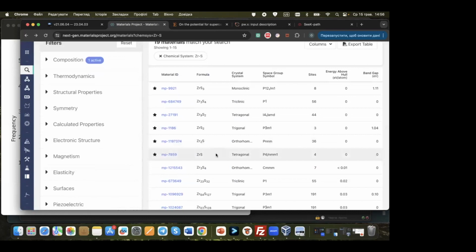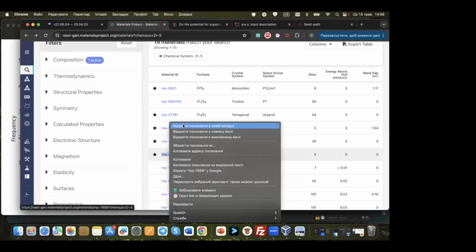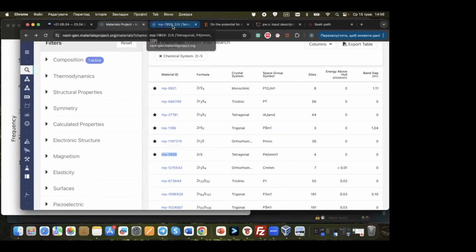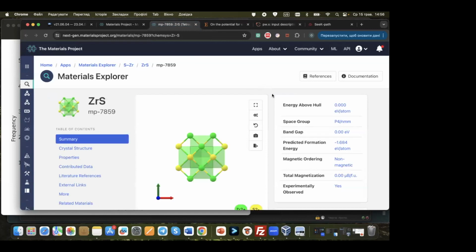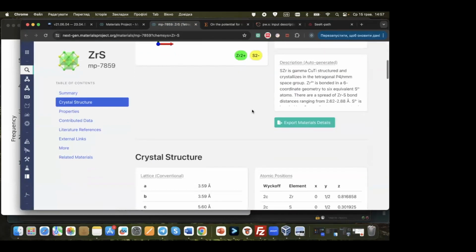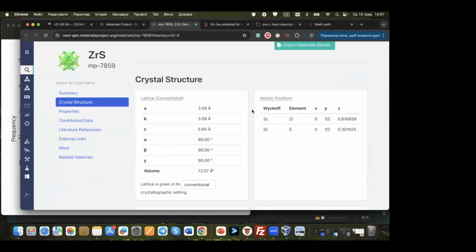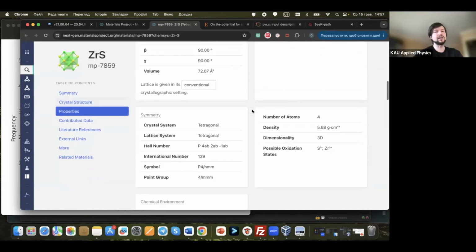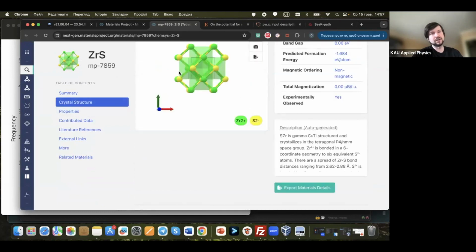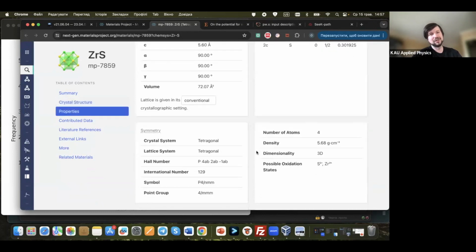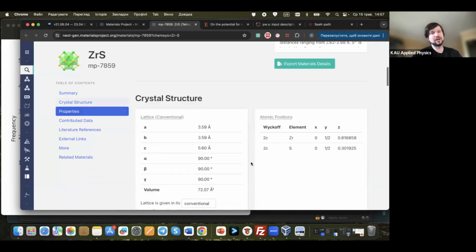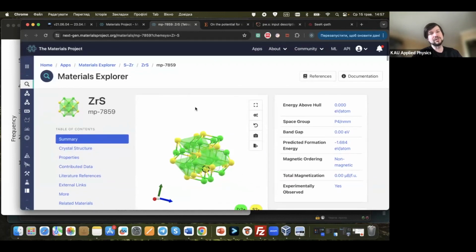I think it doesn't necessarily mean that the structure isn't stable if its energy is slightly above the hull. It just means that in the space of all possible configurations of zirconium S, it is not the most energetically stable. Yeah, I agree. But you see, we have a zirconium S which is stable. This zirconium S file has 4 atoms, 2 and 2. It's tetragonal, not cubic.